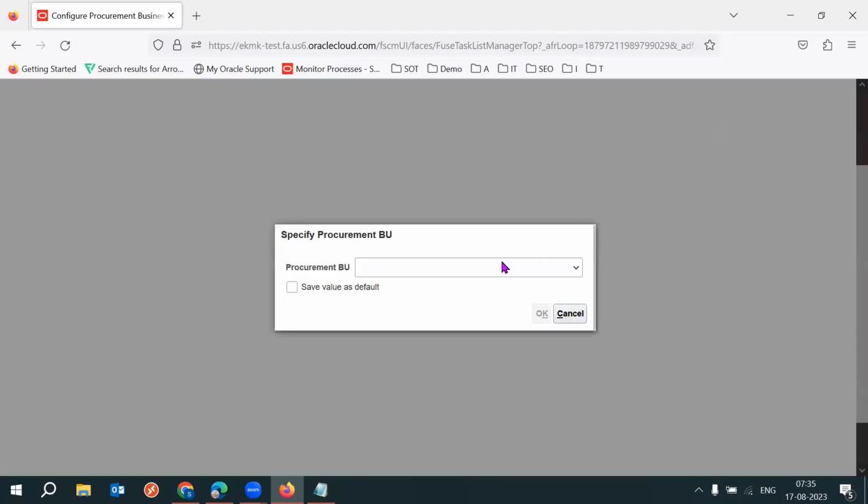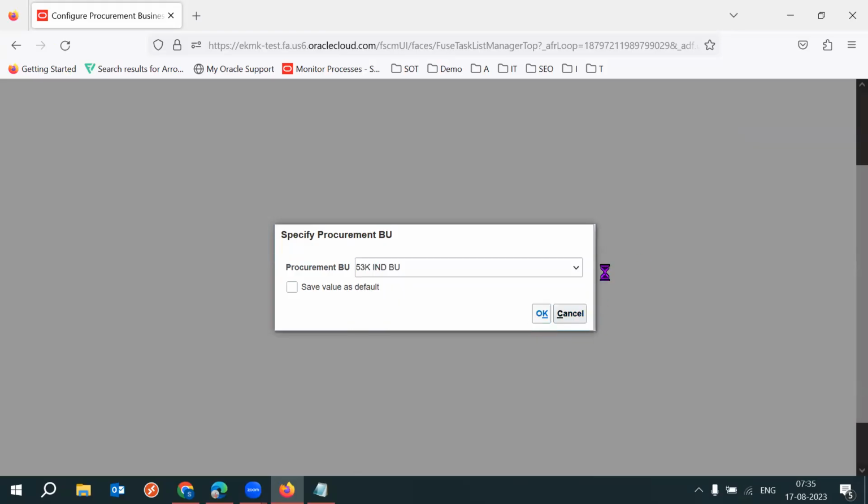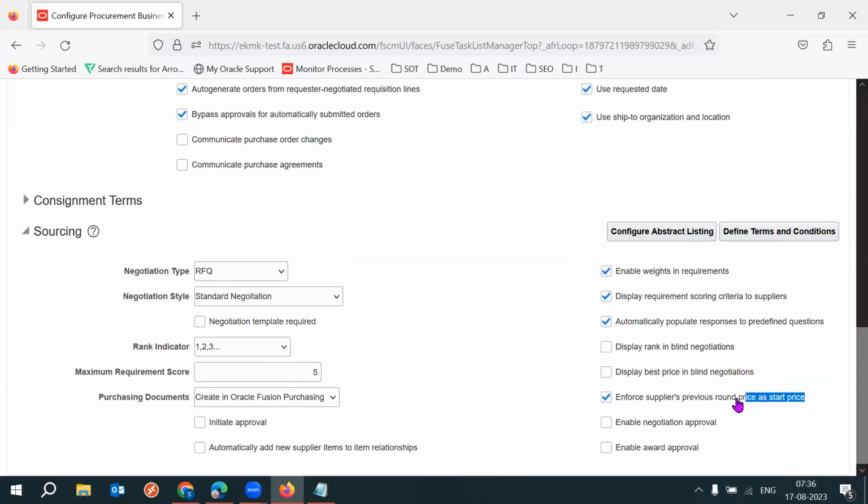So currently we did not enable approvals for our negotiations. Now this is when you're creating the RFQ, we are entering the start price. Yesterday, if you remember, I entered 200 as a start price and 190 as target price. So what should be the starting price to provide the bid? I entered 200. So 200 is the start price.